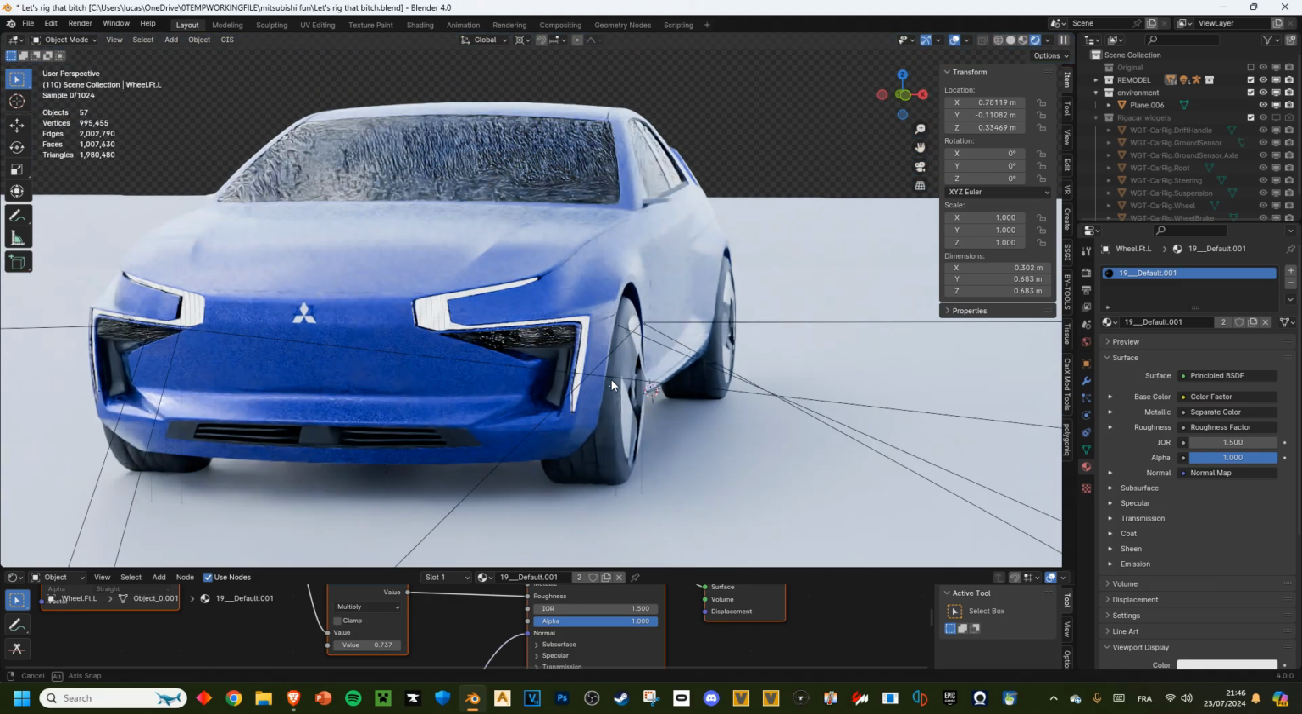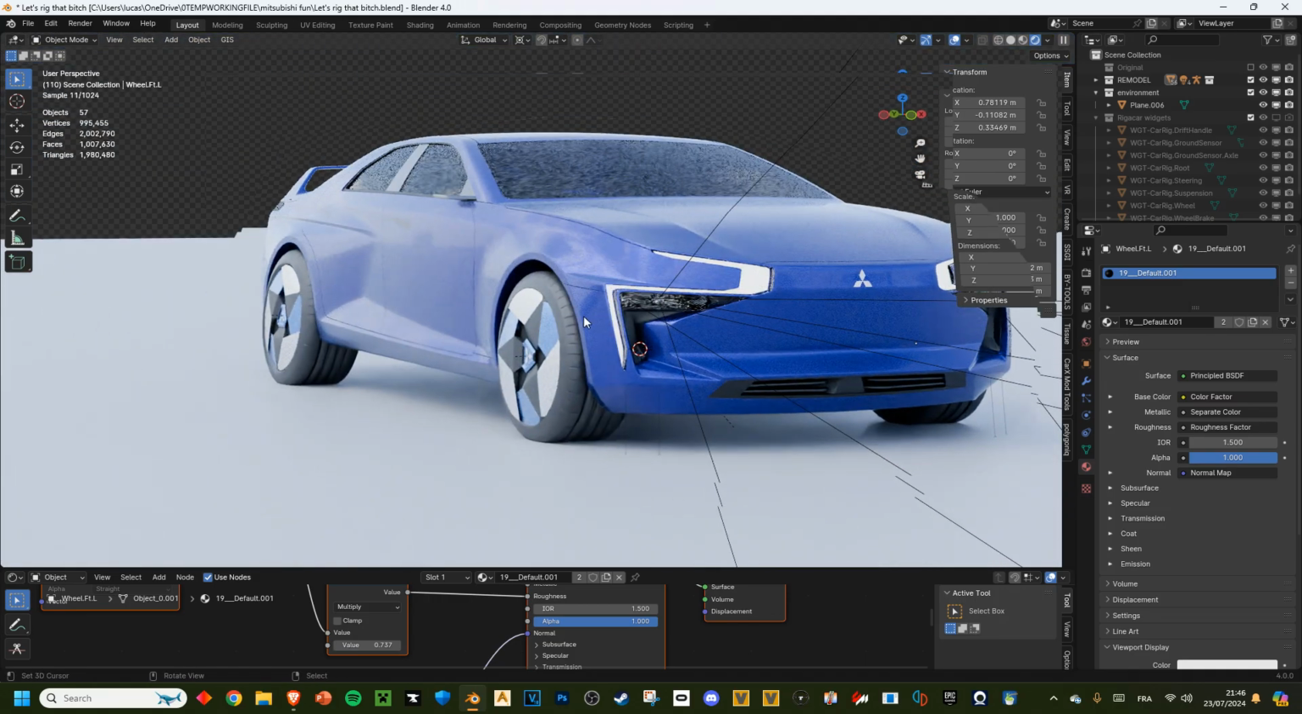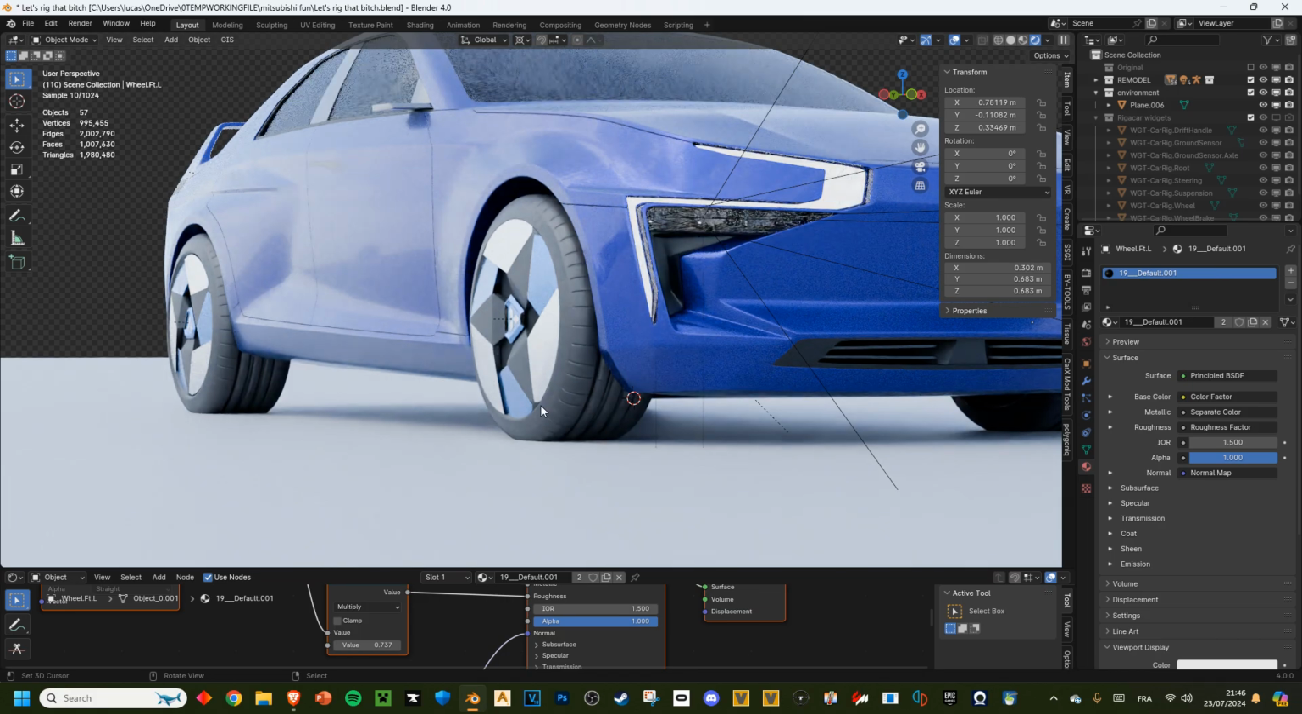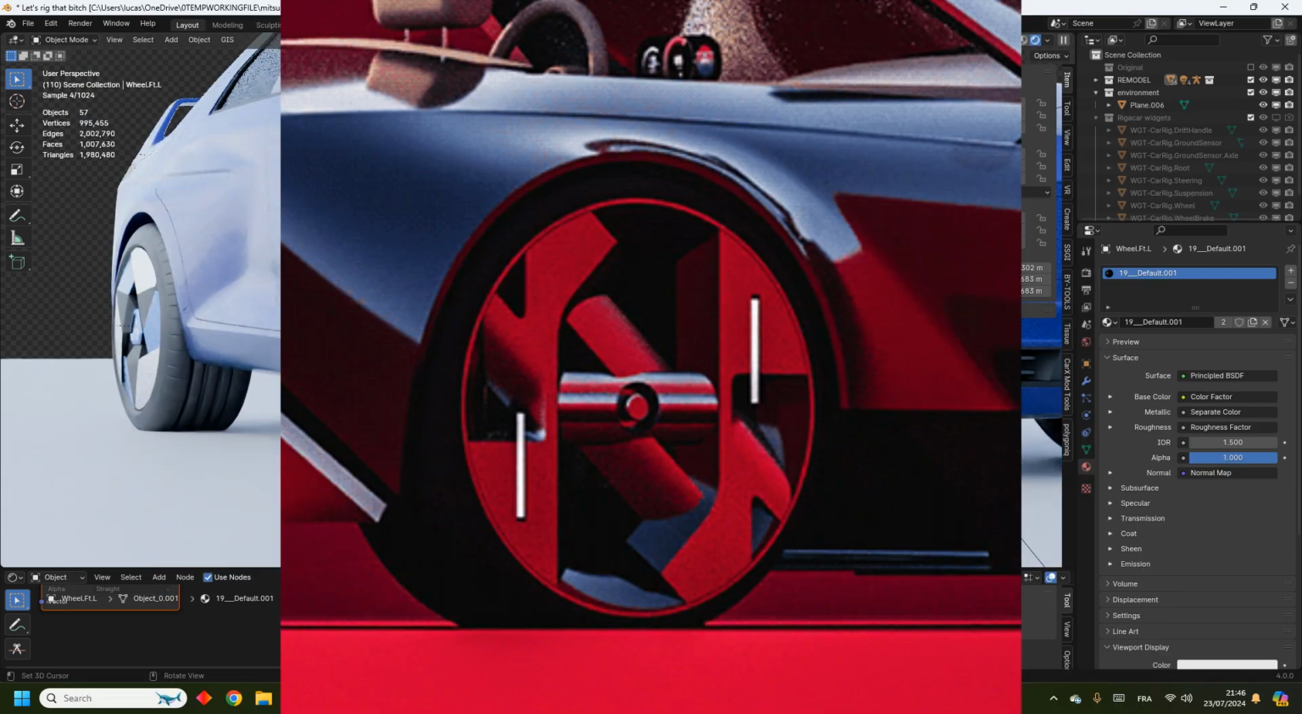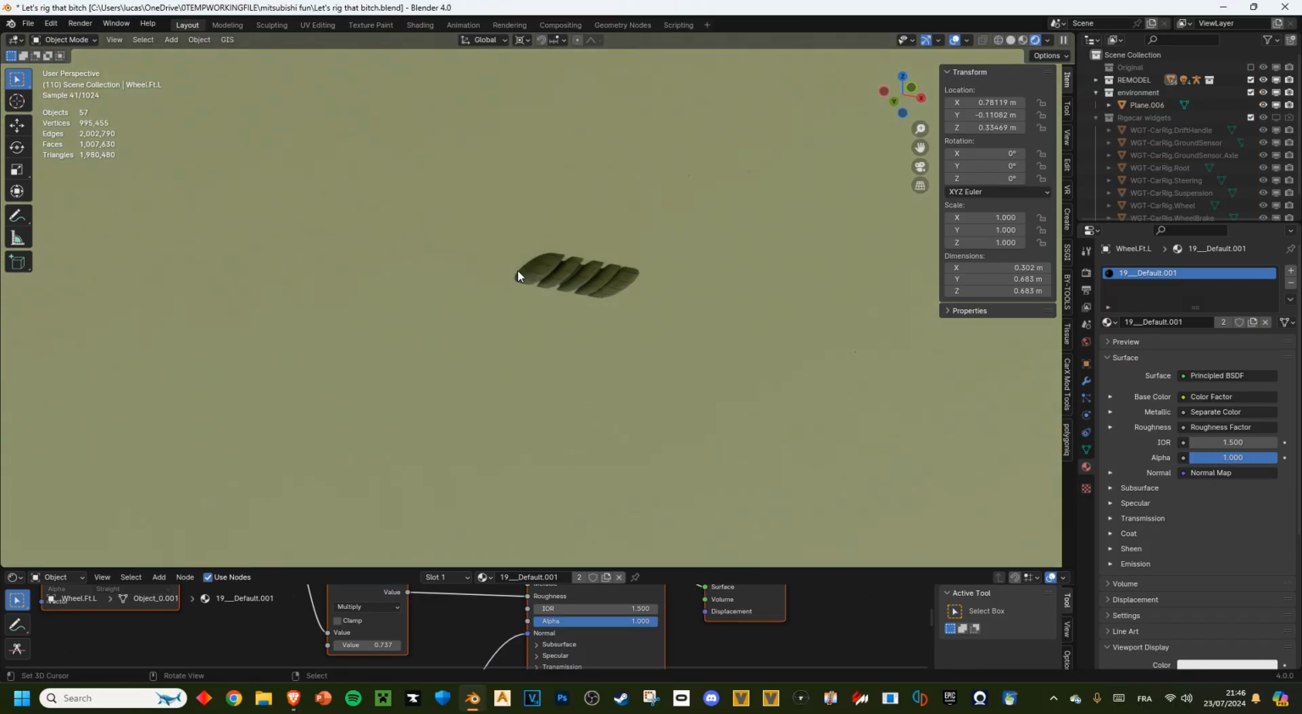I just want to show you how to solve one quick issue. When you make a car, you like to have it really tensed, like you lower it a little. Basically you stick the wheels into the ground. That creates this issue where you see clipping here.